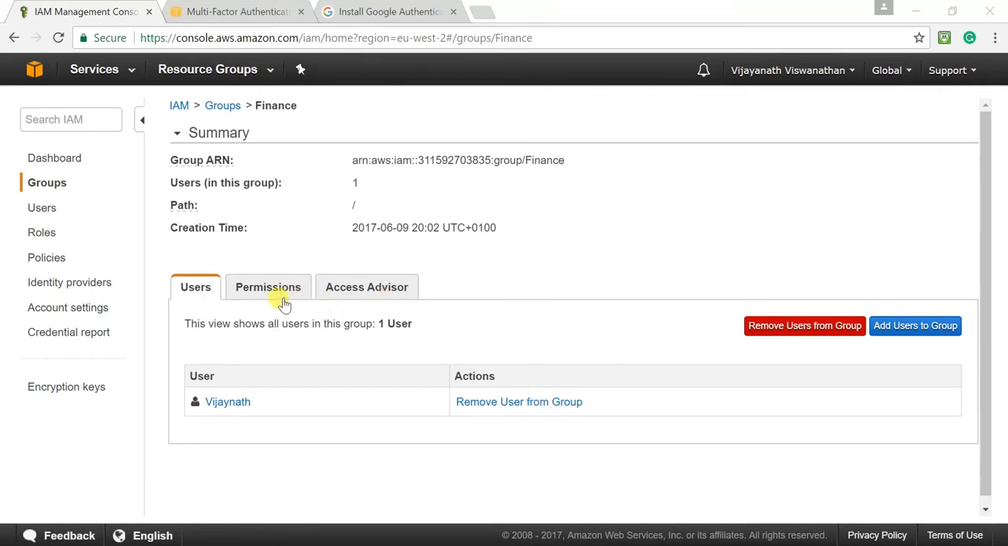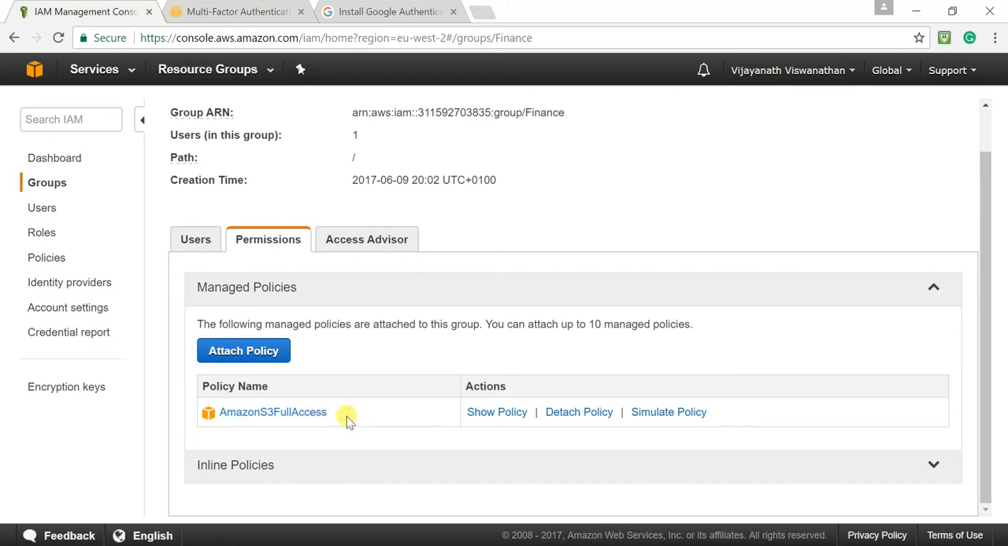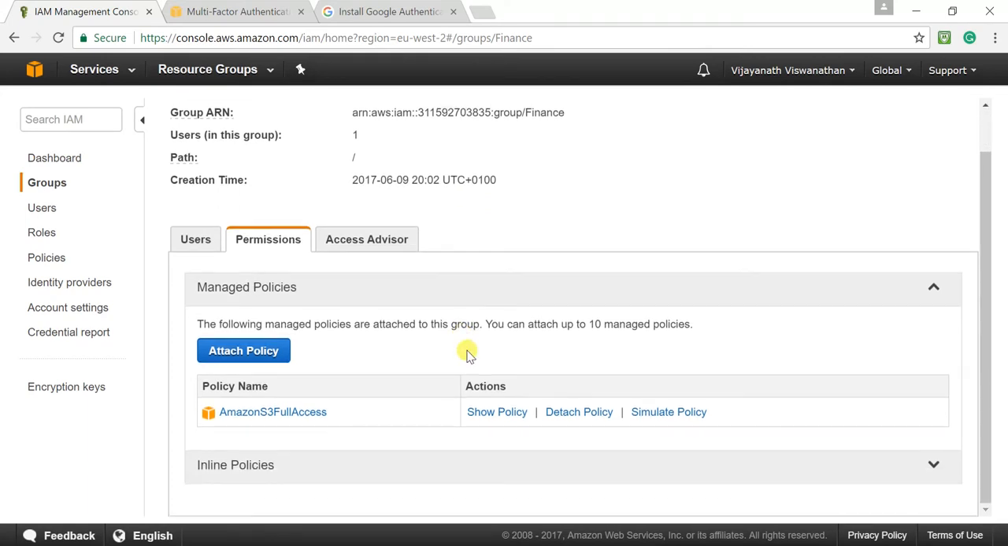Now let's see what permissions the user Vijaynath has. So click on permissions. We can see the user Vijaynath already has Amazon S3 full access. The reason is that we have created a finance group and we have attached the user Vijaynath to the finance group, and the finance group has a policy to have full access to S3. So that's the reason we are able to see this policy for the user Vijaynath.